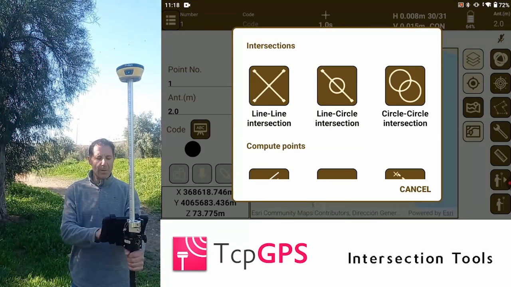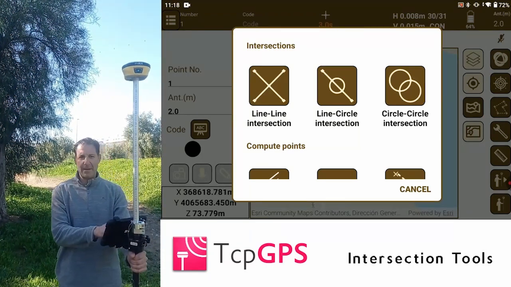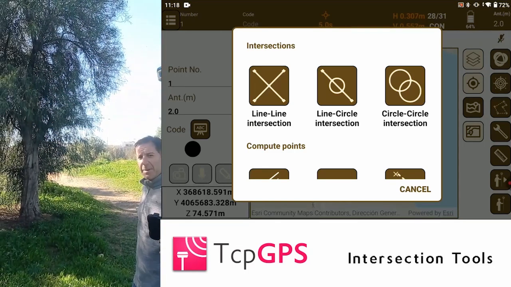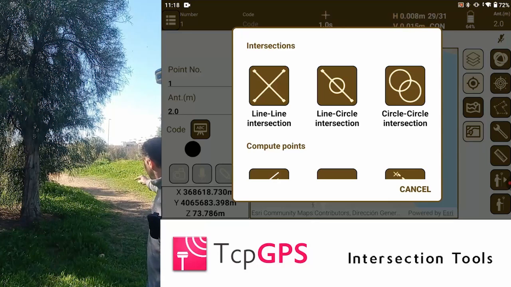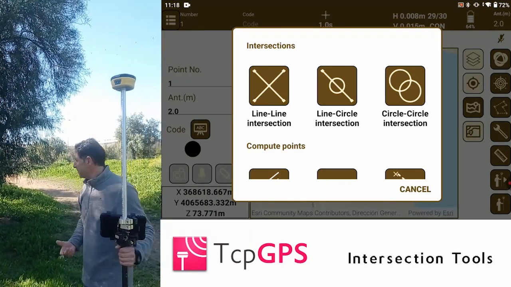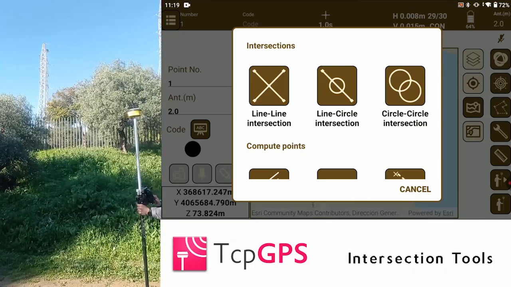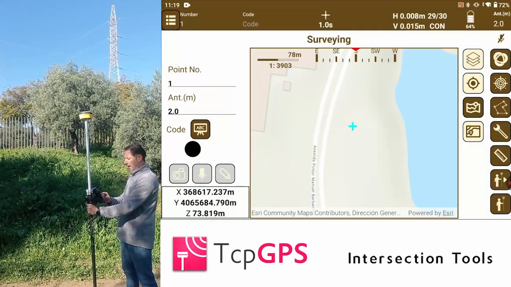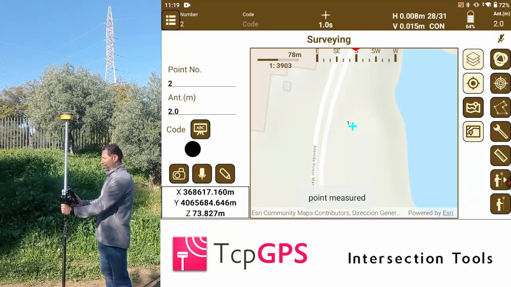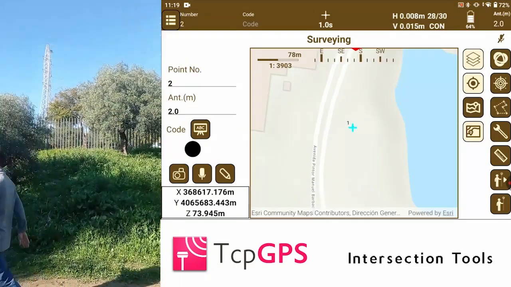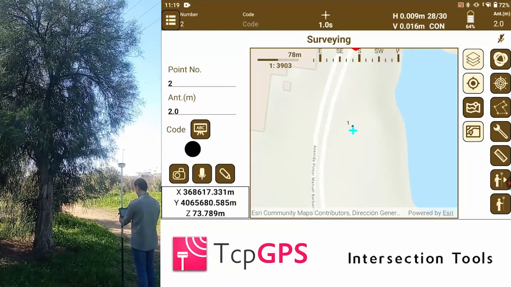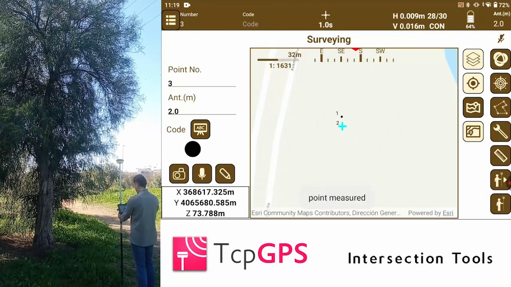First, we are going to use line intersection, for which we need to measure 2 points that will define the first alignment and another 2 points that will define the second alignment, whose intersection will be the point we are going to take. We will perform the measurement. I take the first point. And now, in the same direction, I take the second point of the alignment.